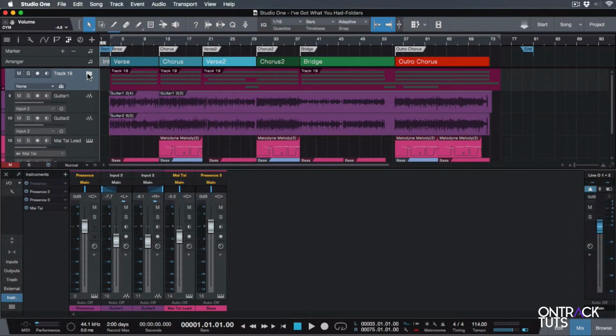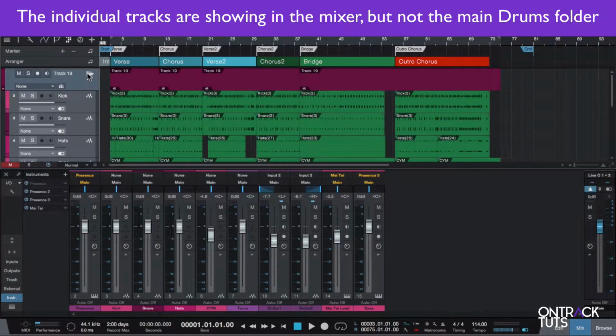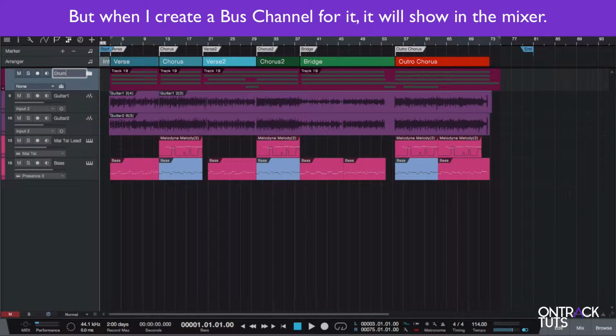And the same happens in the mixer. So here the folder is minimized, and if I click it again, it reveals the other tracks. And let me just rename this folder to drums. Cool.